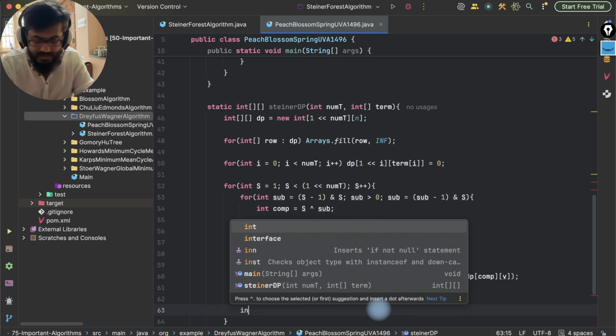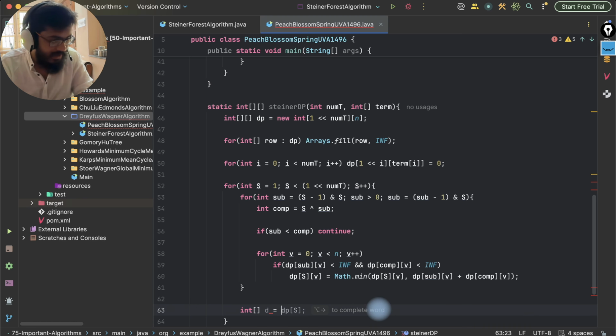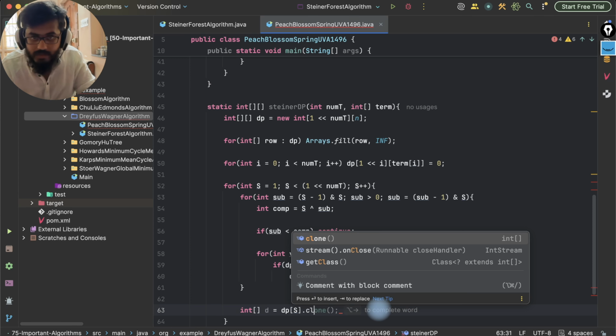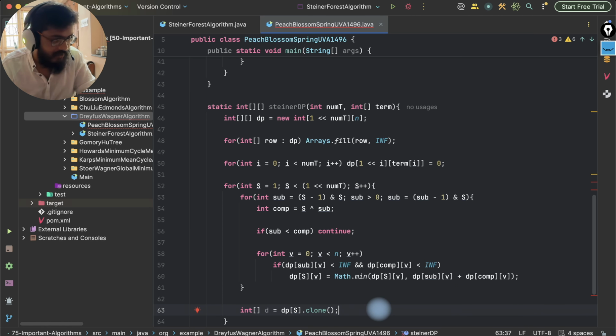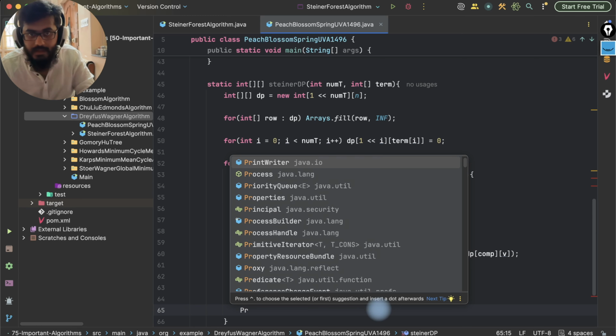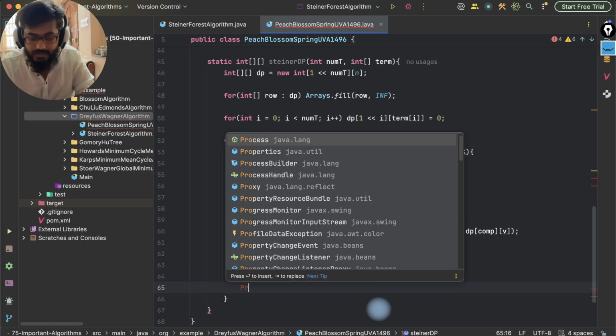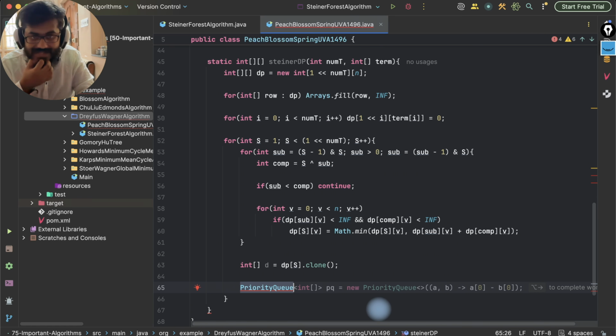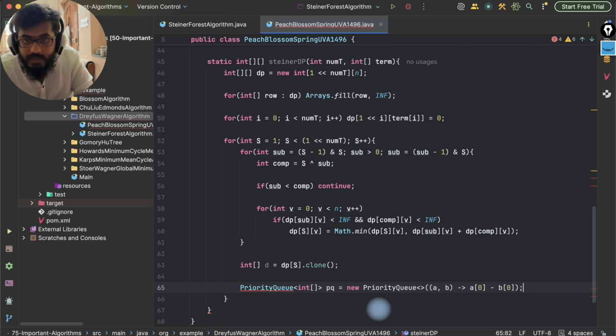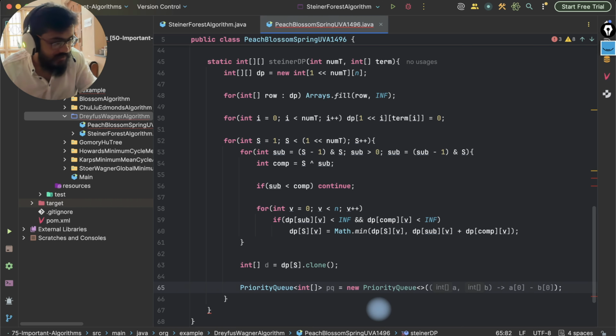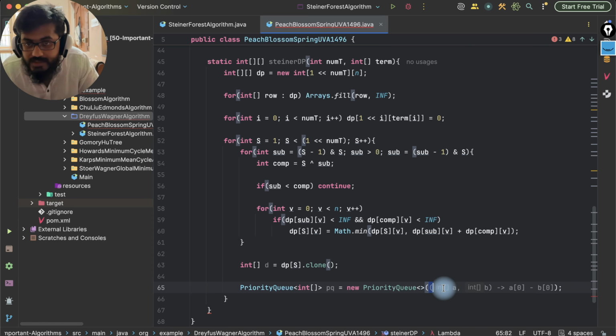So I'll go with int d equals dp of S dot, let me make use of the clone here. So this is fine. Next, I'll go with a priority queue here. Dijkstra uses a priority queue itself, right? So PQ, new priority queue. So this is fine. So instead of this, let me change here.